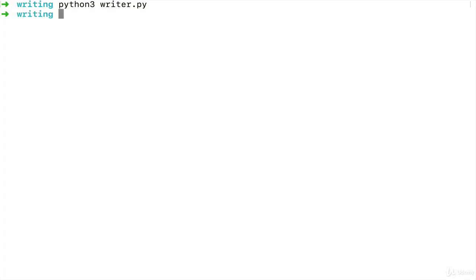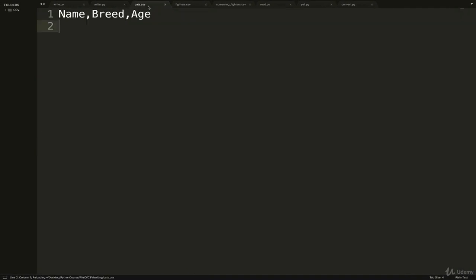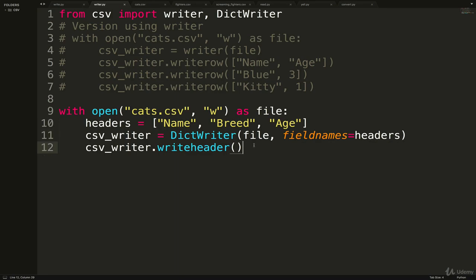If we run the code, now we go look at this cats.csv. It overwrote everything because we opened the file with write mode, which overwrites everything. But you can see it wrote those headers for us. Okay, so you do that once, right? What's more important is actually writing the row.